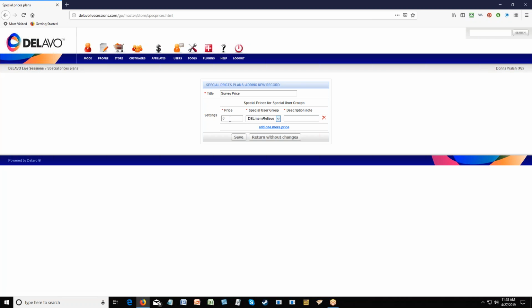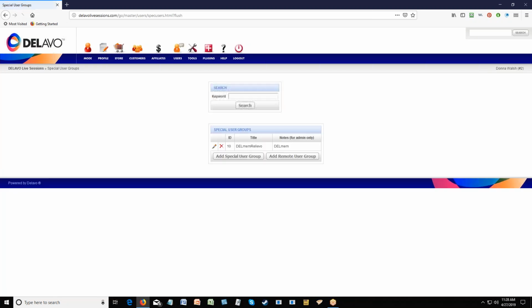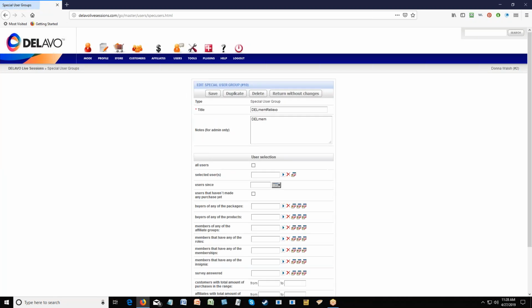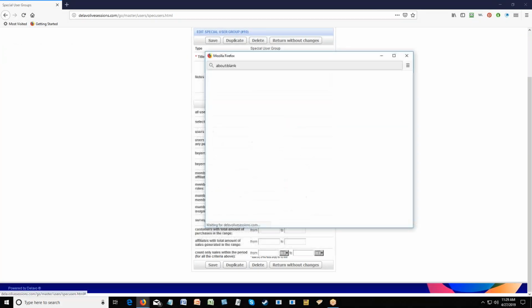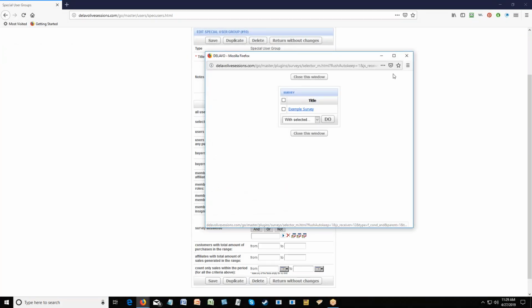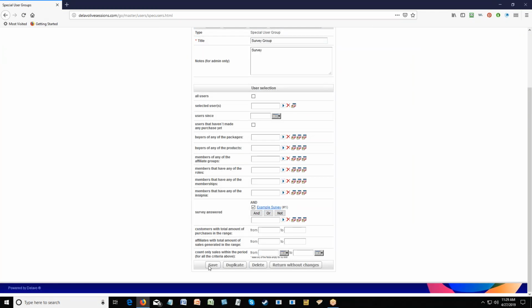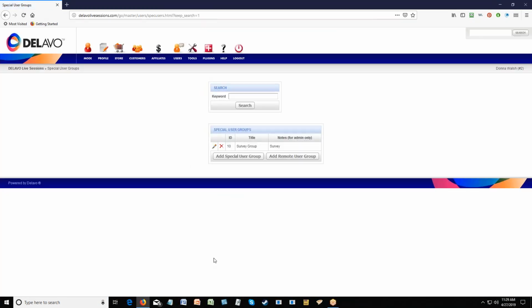So anybody in the special users group for this, let's go back and set that up correctly. See, I didn't save it. So let's say it's a special users group and it's going to be for survey. So it's going to be a survey group. And the user selection is only going to be for people who answered this survey. Okay, and then I'm going to say save. So that's who's going to be in the special users group.